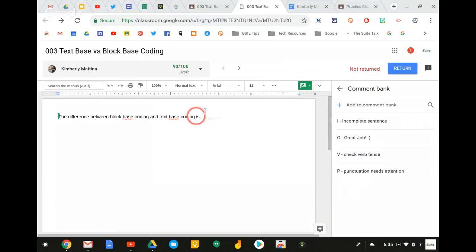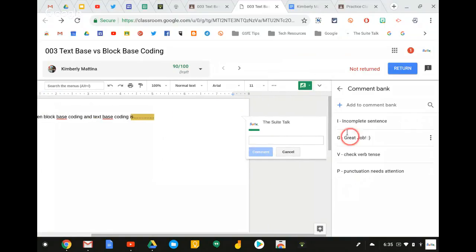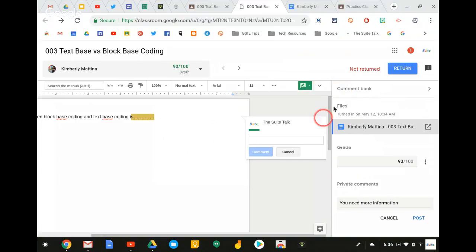So right now I'm in suggested mode. All right, I am going to highlight this and add a comment. And I'm going to scroll over. And in order for me to get a list of my comments, I'm going to close my comment bank out. In my comment dialog box, I can type in the pound sign. And the pound sign will show all of the comments that I have in my library.